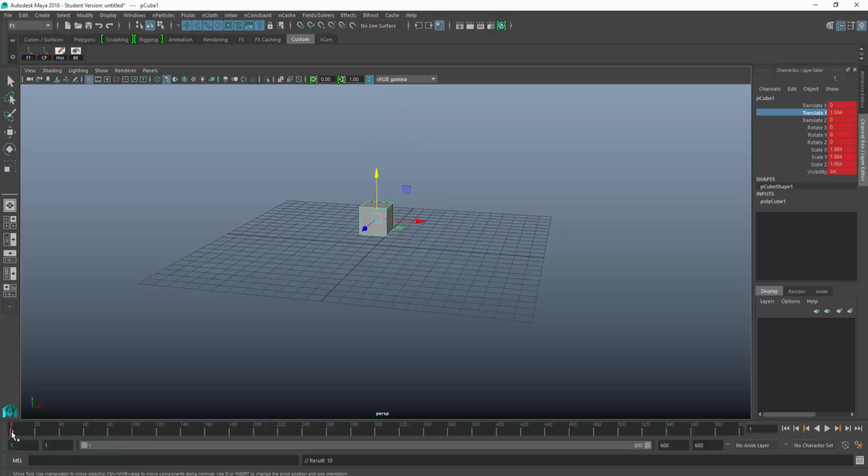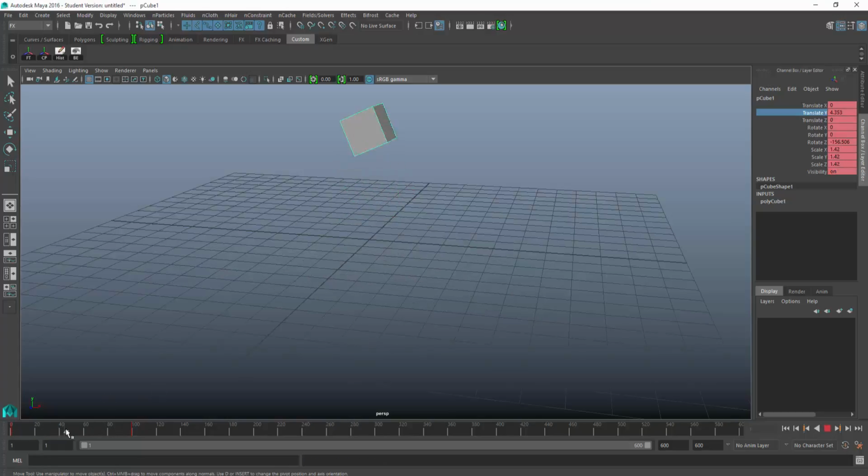So if I go to frame 1 and I drag in my timeline, I can see that Maya has interpolated between 1 and 100. If I hit play on the control panel here, I can see my animation actually occurring. So we can see again Maya has interpolated between 1 and 100.